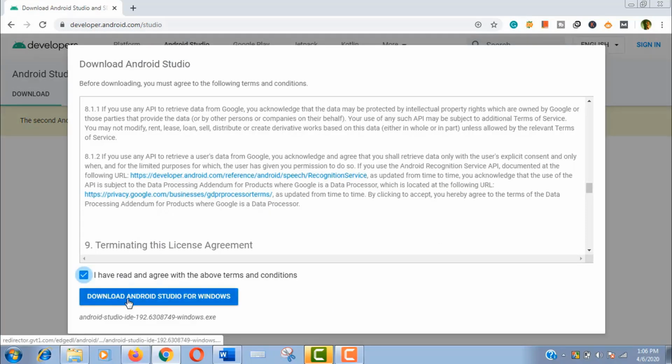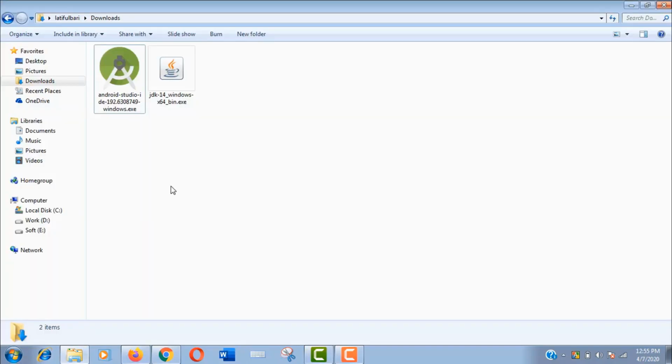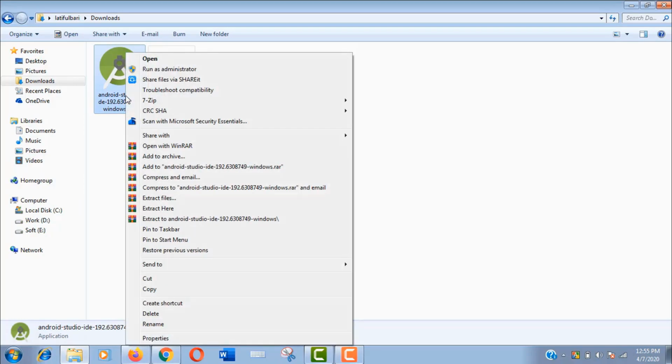Here you need to confirm that you read and agree with the terms and conditions. Now click on Download. Here I am going to pause this recording as it needs a little bit of time to download a big file and I really value your time. Well, the file is already downloaded. Now right click on the file and run as administrator.